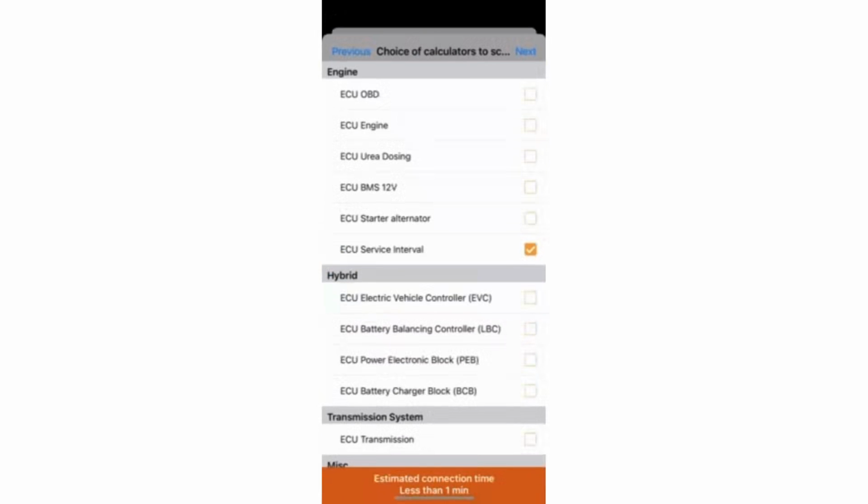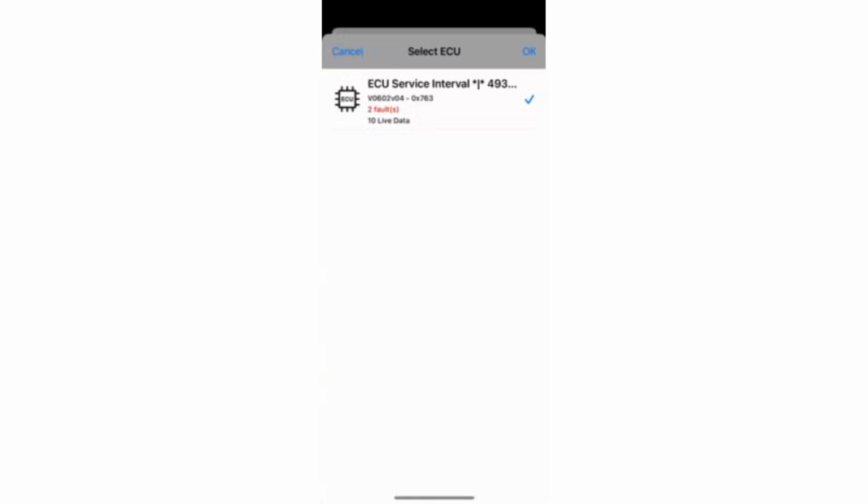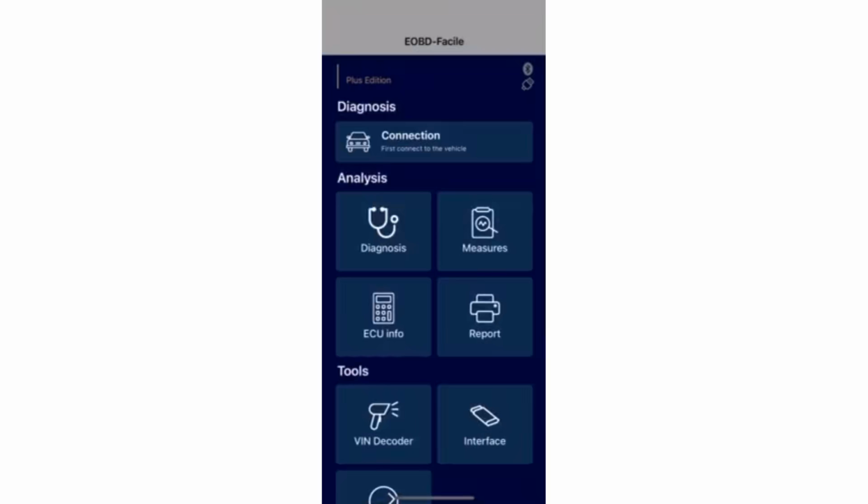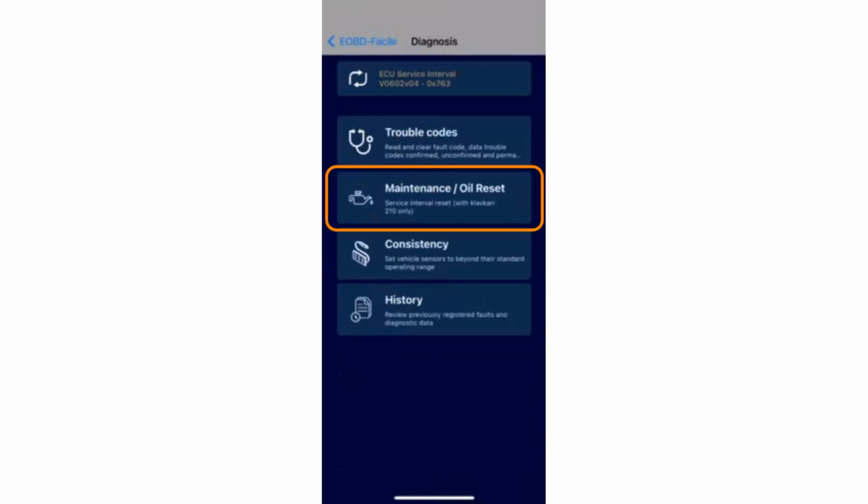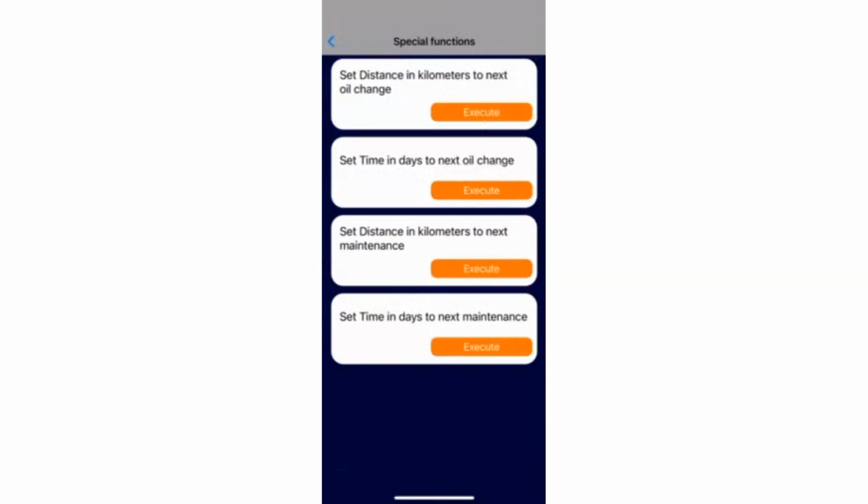In the next window, select only the service interval ECU, then click Next. A pop-up window appears. Click OK. Tap on the diagnostics icon, then go to Maintenance Oil Change. Press Execute next to Set Distance in kilometers to next oil change, then tap OK.